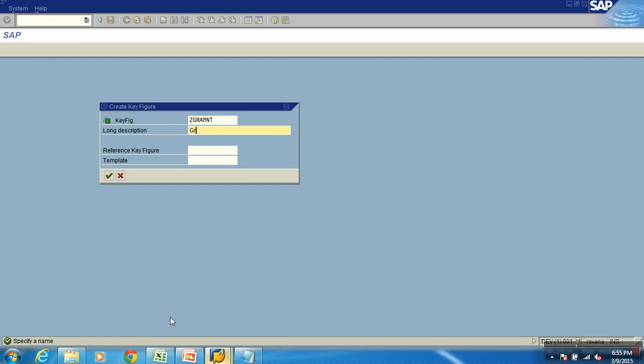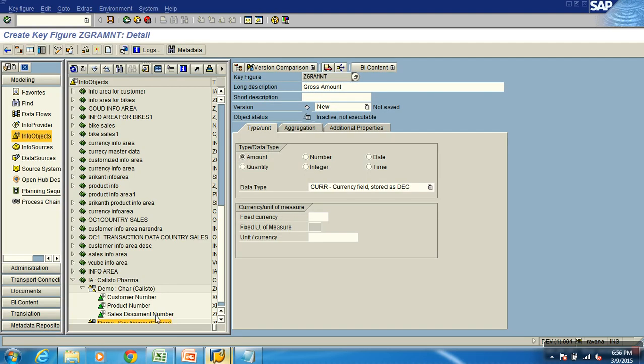Say gross amount. Okay, now done. Now once you're trying to create a keyword, it'll ask you the type of keyword. Do you want this as type amount, quantity, number, integer, date or time? Which one is it? Now when you say amount, it will hold numbers.